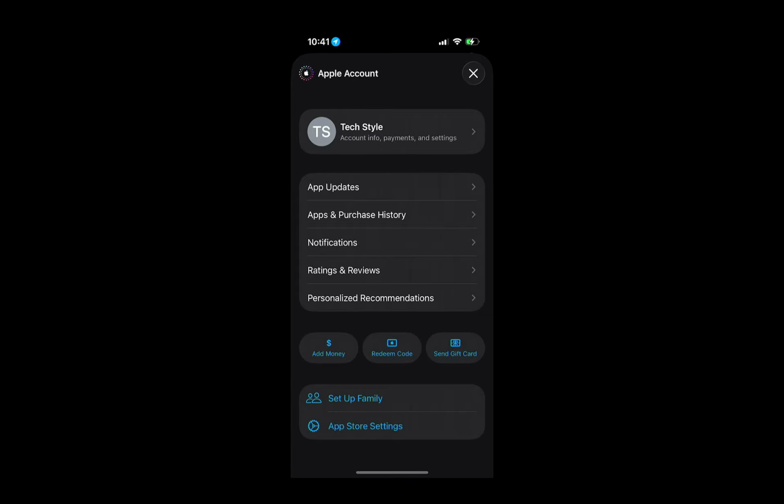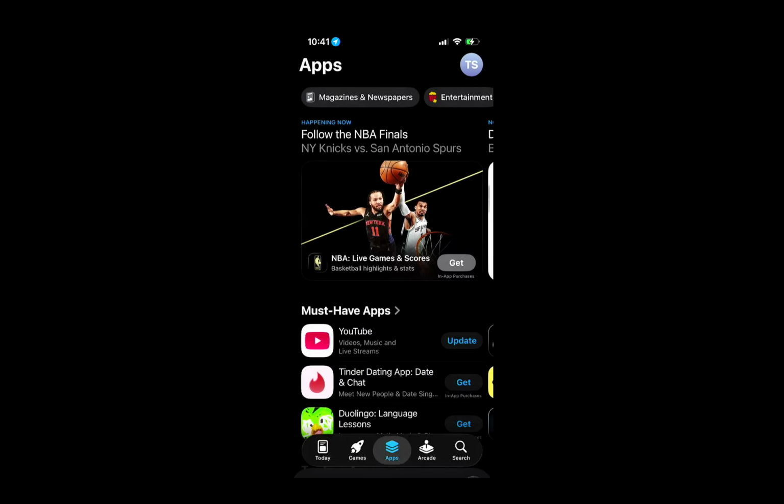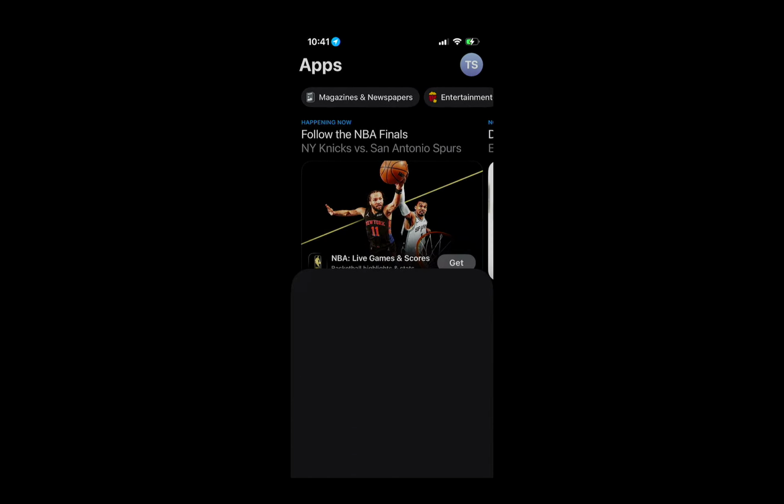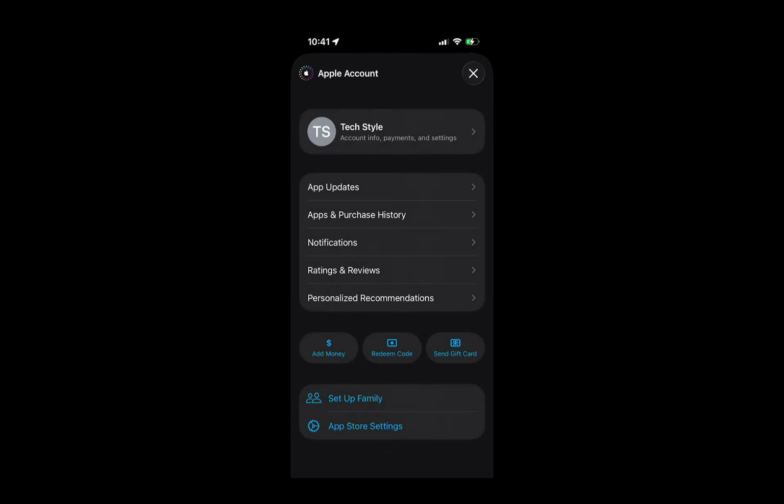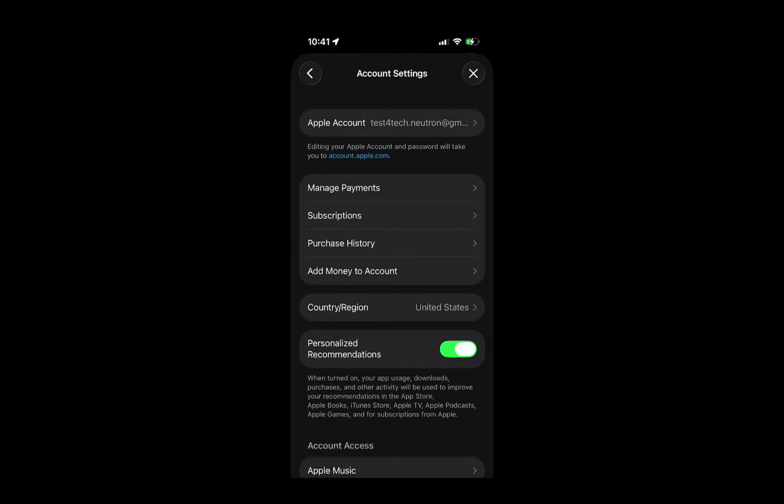So to recap, the fastest method is to open the App Store, tap your profile picture, and look directly below your name. If you have a balance, it should appear there right away. That's the simplest way to confirm how much App Store credit is currently available on your iPhone.